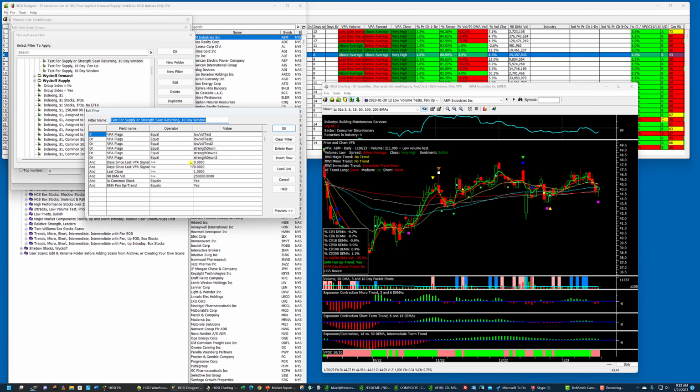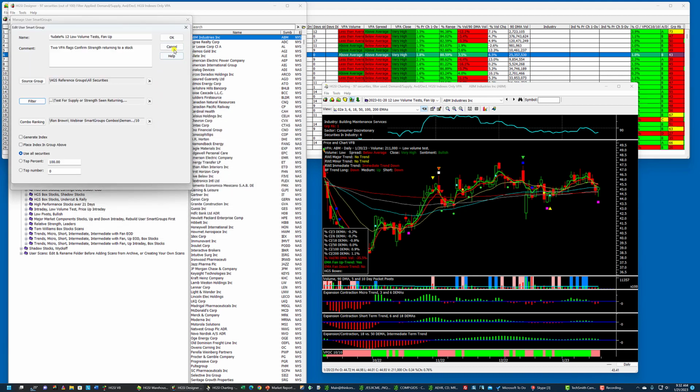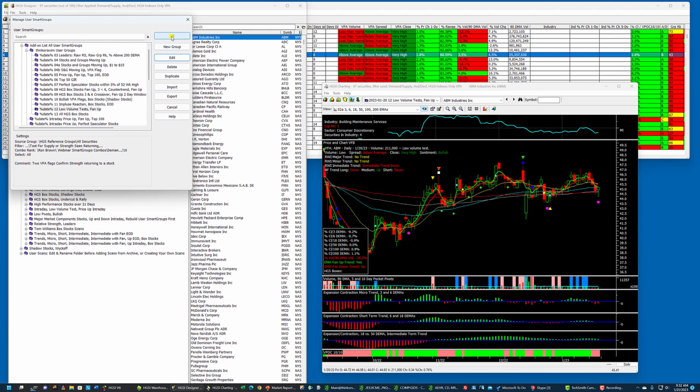Now, days since the last VPA signal, I gave it a wide window. This really doesn't come into play that much, but occasionally there will be a signal that's a few days old, and I wanted to include it. But the fan uptrend is yes. Okay, I'm going to cancel this, and I'll just leave it on this.